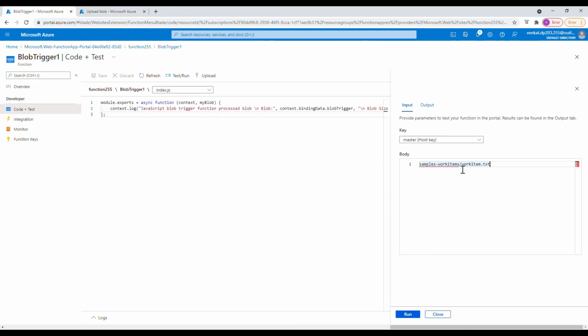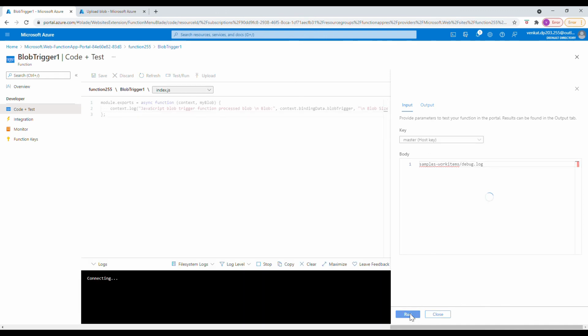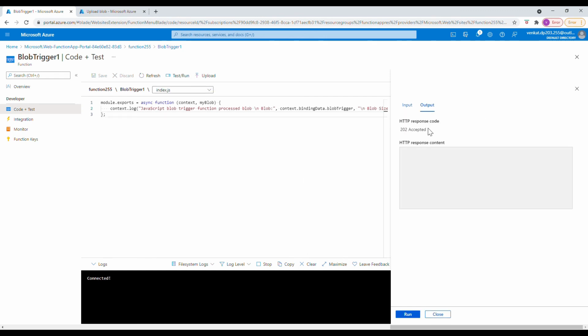So here, instead of work item.txt, now we use debug.log. So whenever we run it, let's see what happens. It's connecting, it's connected, and the status is 202 accepted. Yeah, we successfully triggered an Azure Blob storage trigger.